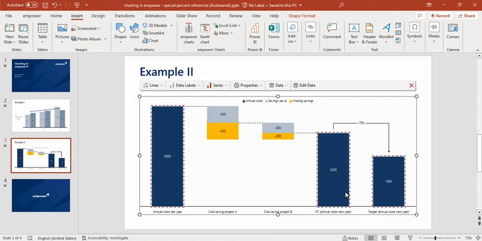On this side of the chart, you can see the forecast of the annual costs of next year and the target of the costs for next year. Right now, I want to add percentages to each data label, but the reference for all percentages should be the 3,000 annual costs of last year. So how do we reach this result? Let's have a look at the mini Excel.